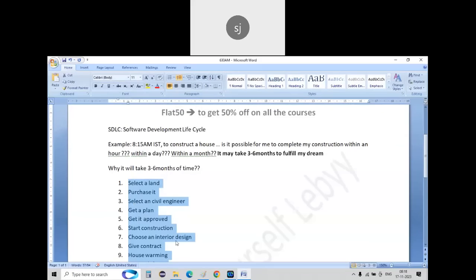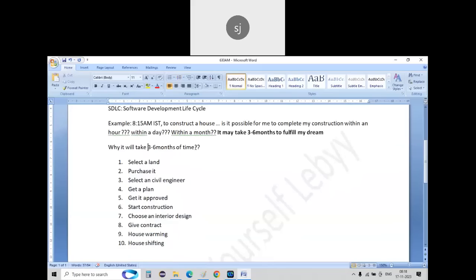So to construct a house, it takes 3 to 6 months because these are the various stages involved, and there are n number of people involved in the construction, due to which it takes more time. Of course, it depends on my requirement, my house size, the number of rooms, and a number of other factors. The ultimate point here is that it's not at all possible for us to construct a house within a day or so.